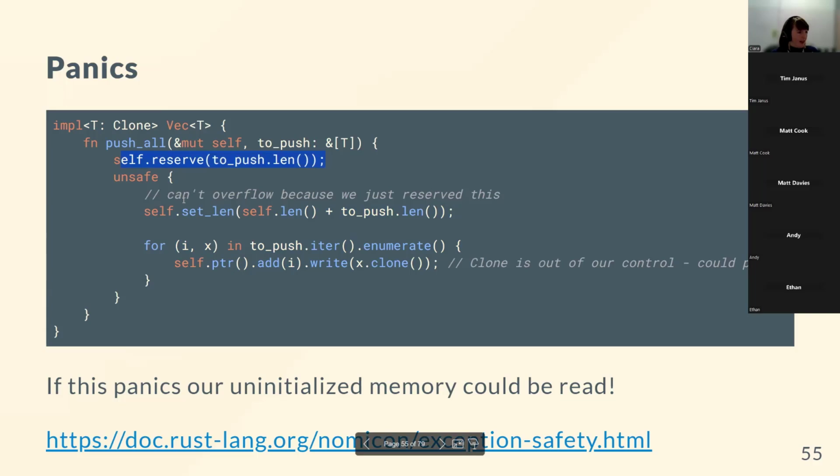So we just reserved it, and now we don't have to do checks on every index. We can just go in and write the data. But if this panics, which it could, then our uninitialized memory could be read, and that's very bad. So when you're writing a function, you need to think, is there anything here that's outside of my control, or is there anything here that could panic? And in this case, it's the clone. We don't know what this type T is. We don't know if their clone has some kind of panic condition or not. But if it can panic, then we're in trouble.